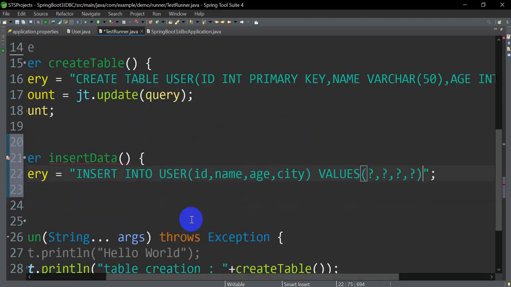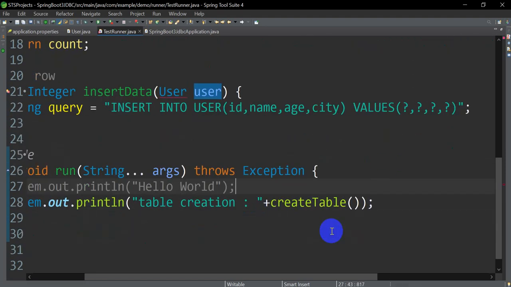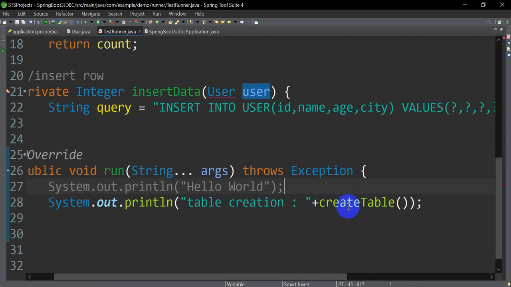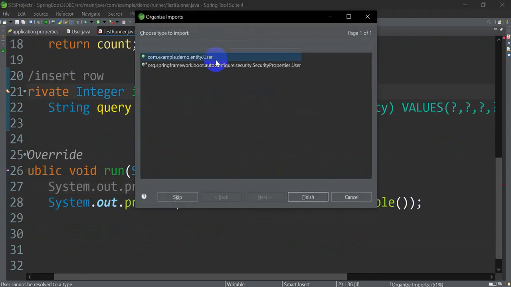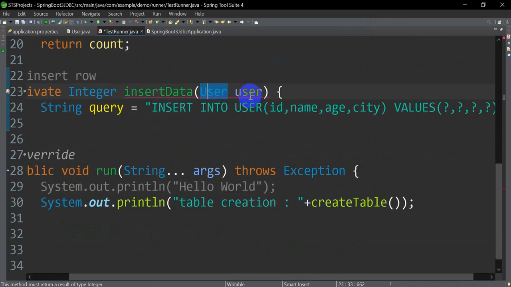So here is the insert query. Now we will require here the values that we have to insert. So for that I will take here a user. The user needs to give the data here. So let's import this, Control Shift O. We have already created this entity, right?